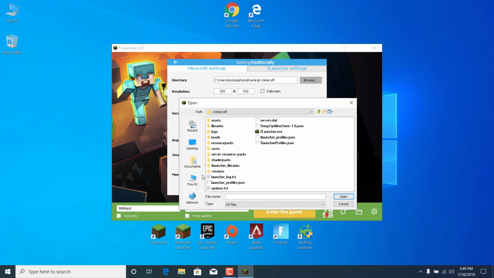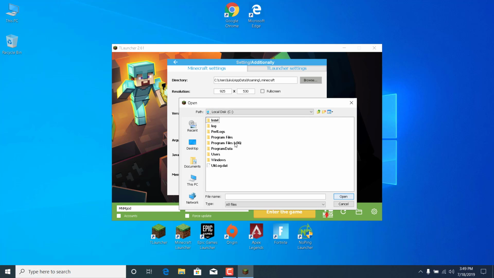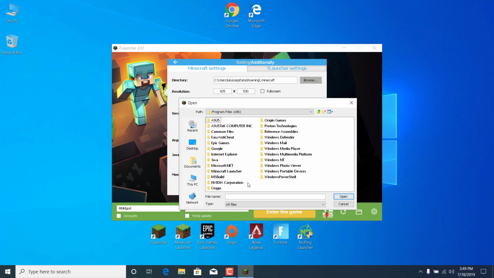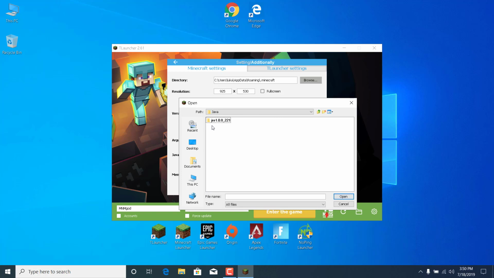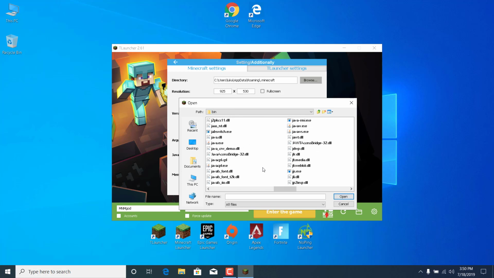and what you want to do now is go to this PC, go to local disk C, go to program files, open the Java folder. If it's not here, then it has to be in the program files x86 folder. There it is. So double click on the Java folder, open the JRE 1.8 etc. folder, open the bin folder, and now find java.exe or just Java.